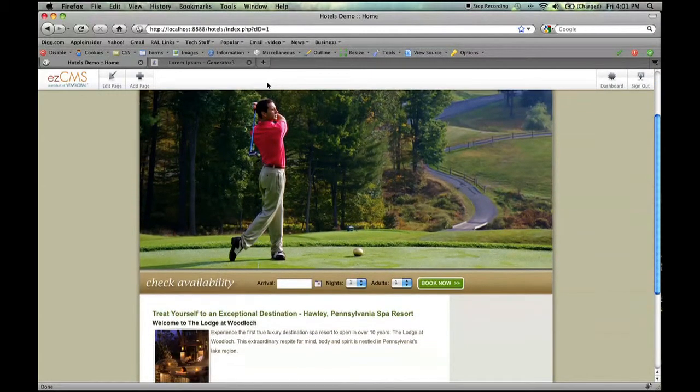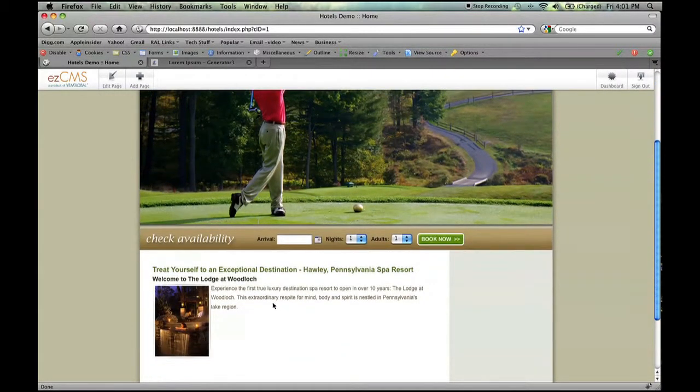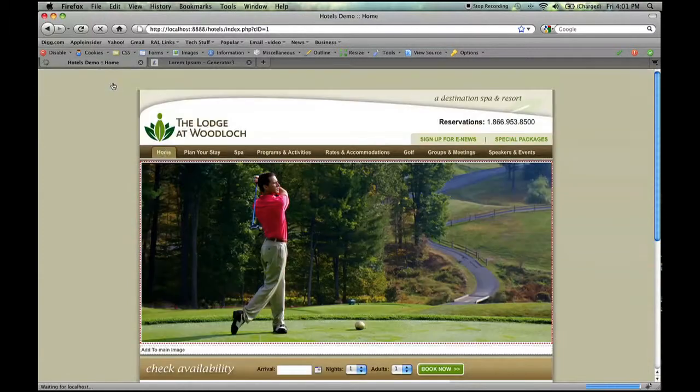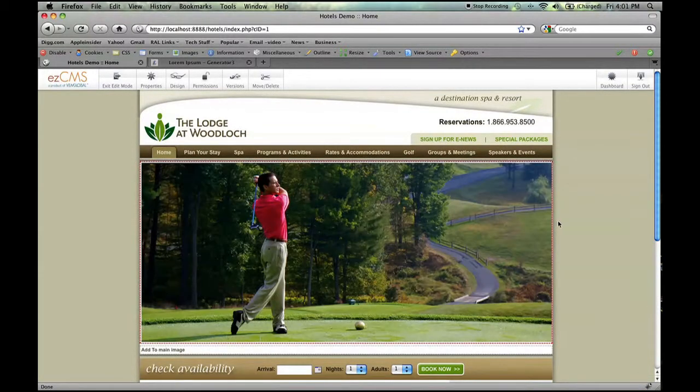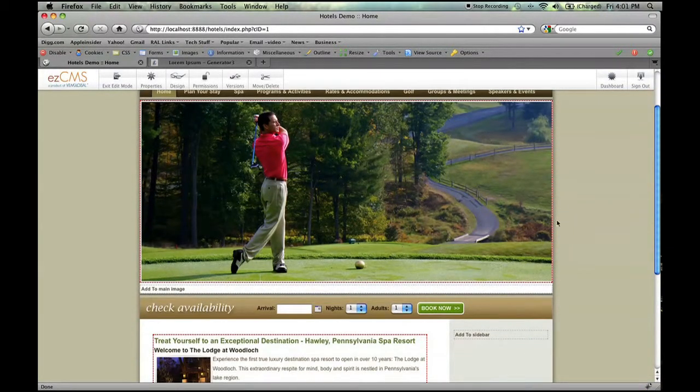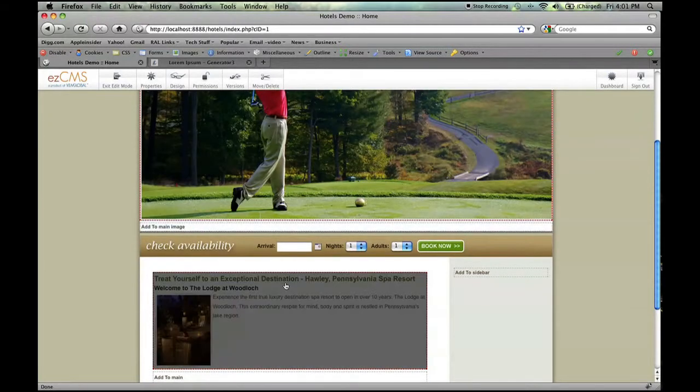Next, you need to navigate to the page and find the content block that you want to edit. So I'm going to edit this content block here. Once I've done that, I need to click on the Edit Page button. That'll bring me into the edit mode for the page and be able to click on any block to edit it. As you can see, any block that I can edit becomes gray when I roll over it.